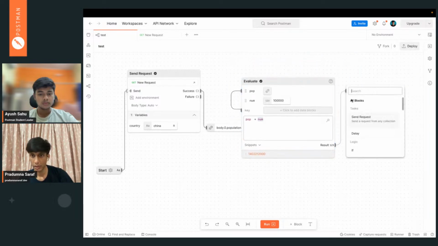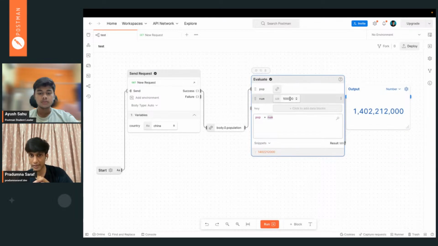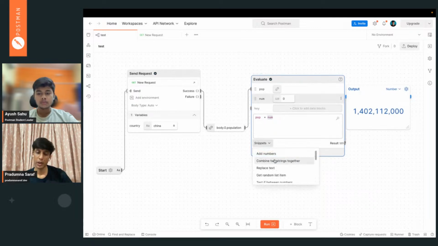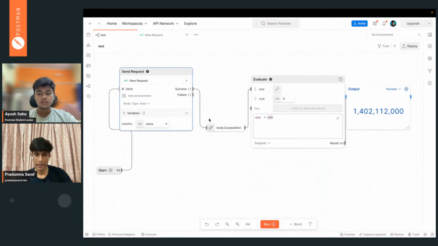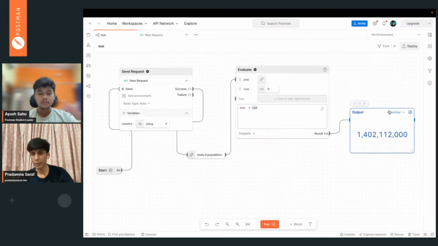Just let me show you. You can see the output. So this is the population of China plus this thing. For example, if we put 0, the data will change. So this is the evaluation block. You have certain things which are already pre-given to you, like you can sort a list or pass a string to JSON. There are tons of things. So this is how you evaluate your data and change the output accordingly.